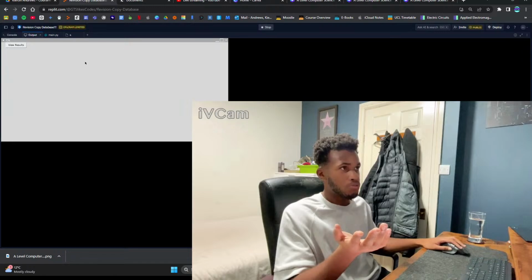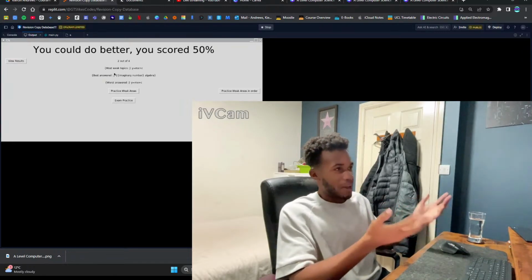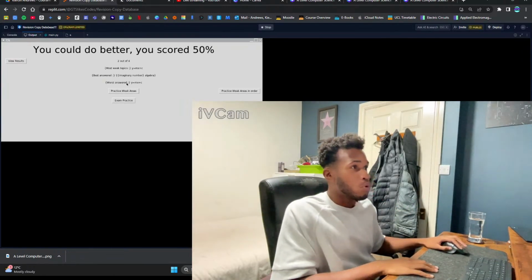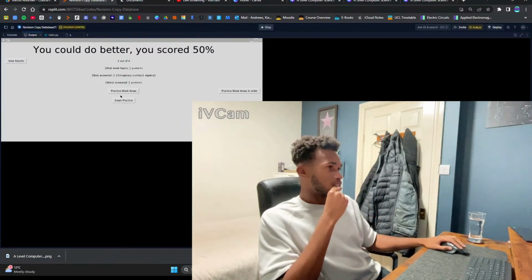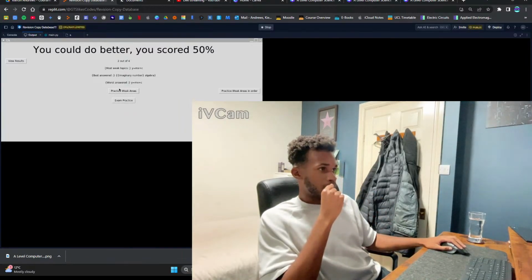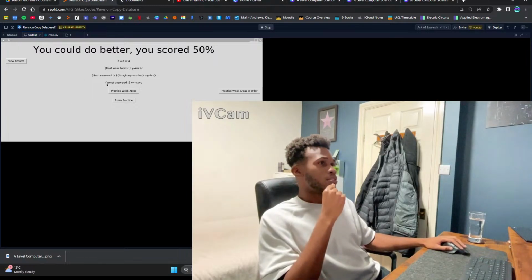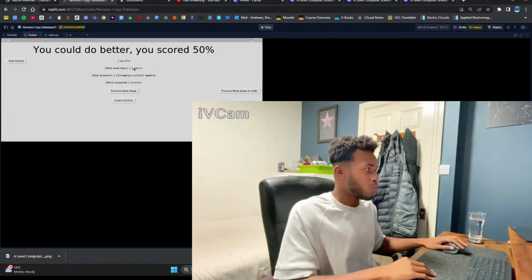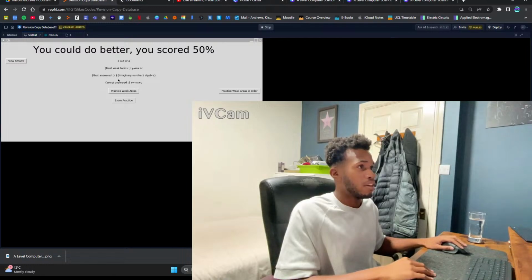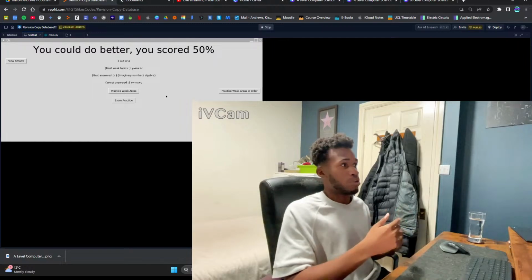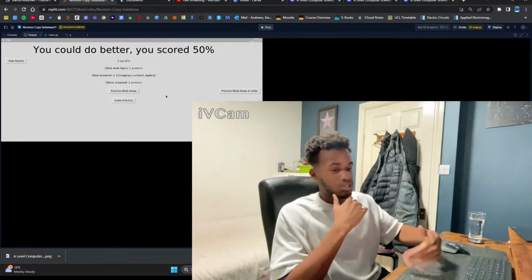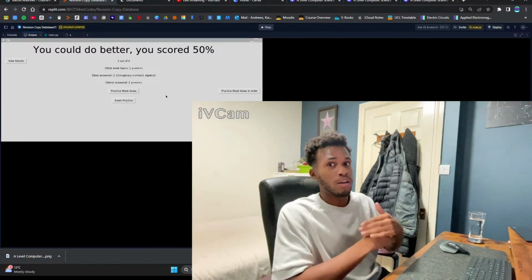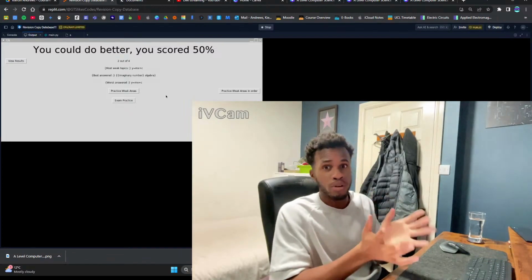And then you can view the results. You could do better. You scored 50%. What this section allows is for you to practice your weak areas. Here it shows the weakest flashcard, the best answered flashcards, and the worst answered ones. So practice weak areas means you're able to practice the ones you weren't doing well in, and only those ones.